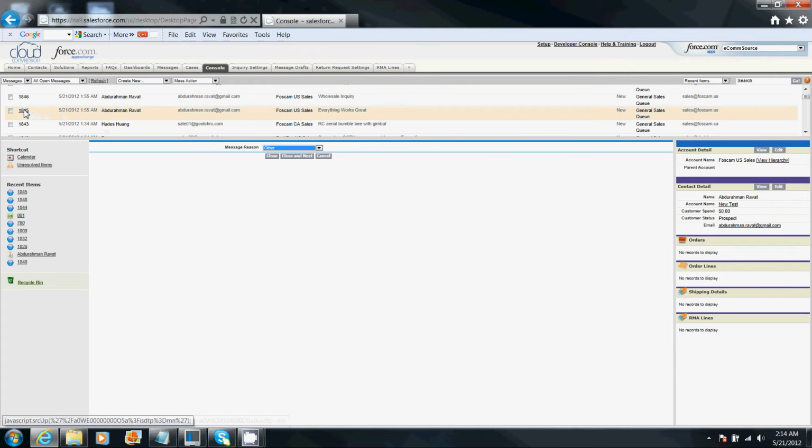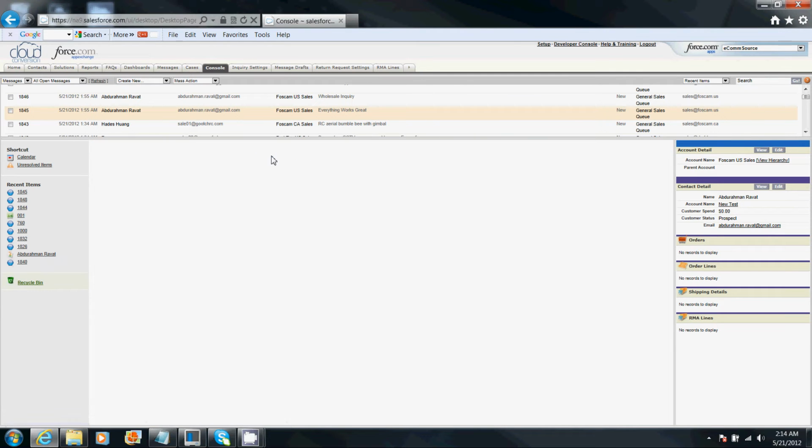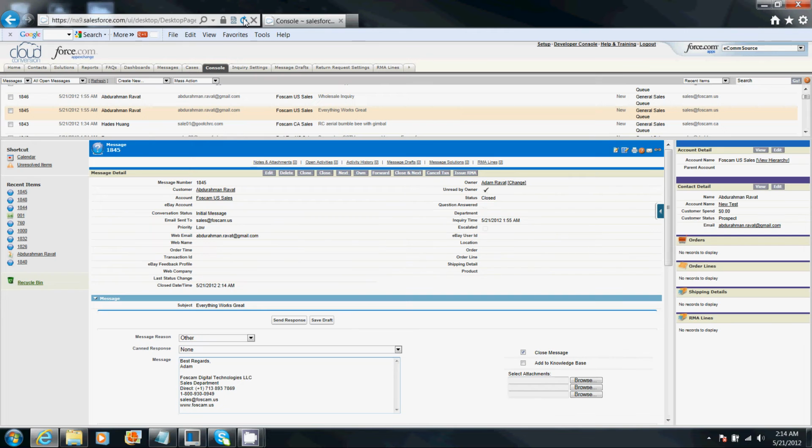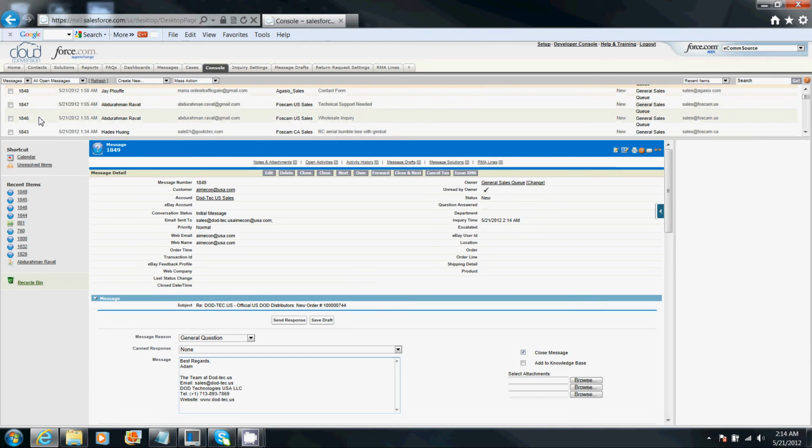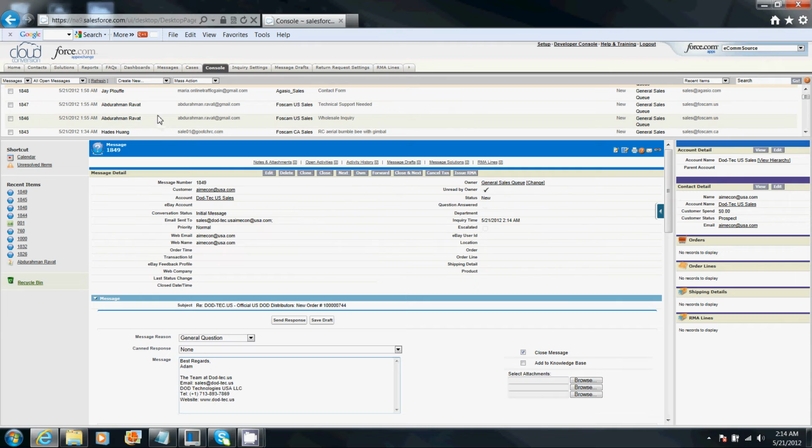Now you see this is message 1845. After we click close, and we refresh the page, you'll see that message 1845 is no longer in the queue, so it has already been closed, so that's good. Now we can go on to the next message.